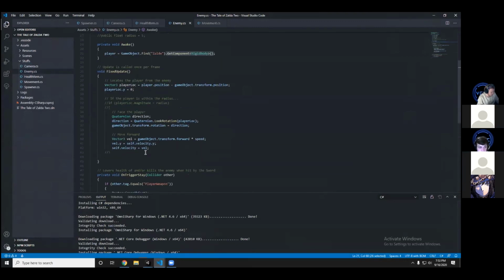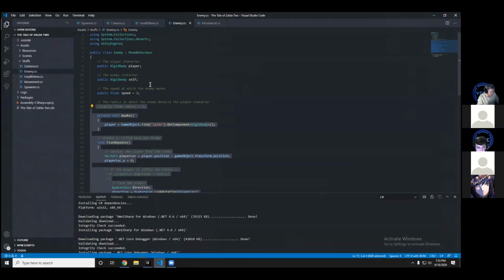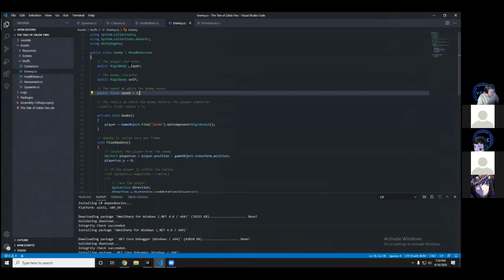This is all we need right here to get the enemy to follow the player. So essentially, we're going to set up 3 new variables. We want a rigid body to represent the player, because that's who we're following. We want a rigid body of ourself. And we also want a speed again. Pick any speed. Here we made it a float. I think I made it an int for the other one. As long as you're using one or the other for your own intended purposes, that should be fine.